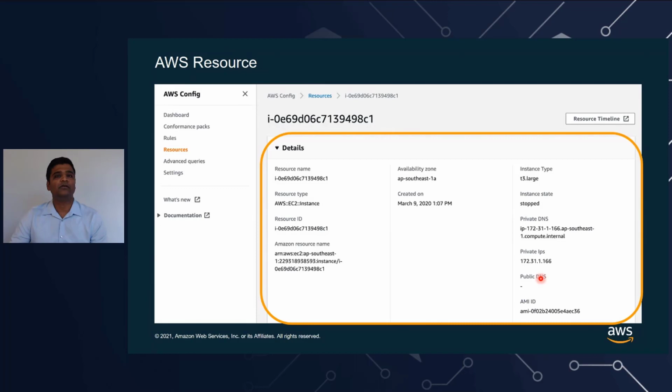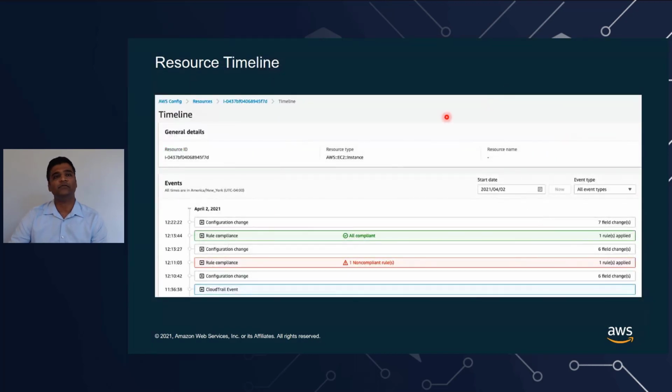Now, once you click on that, you can see more details about that EC2 instance. You can see the instance ID. You can also see which availability zone it belongs to, and what type of EC2 instance it is. And with more details, you can also find out what happened to that EC2 instance through the resource timeline. Once you click on the resource timeline, you will see that till 12/10/42, that resource was compliant.